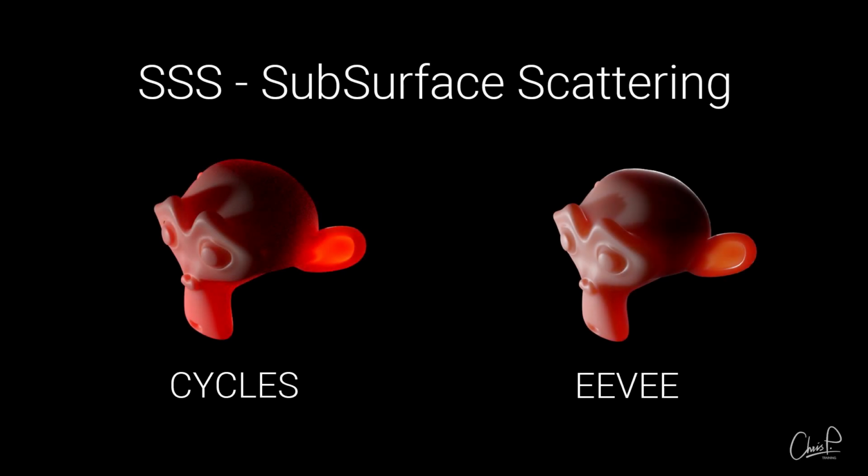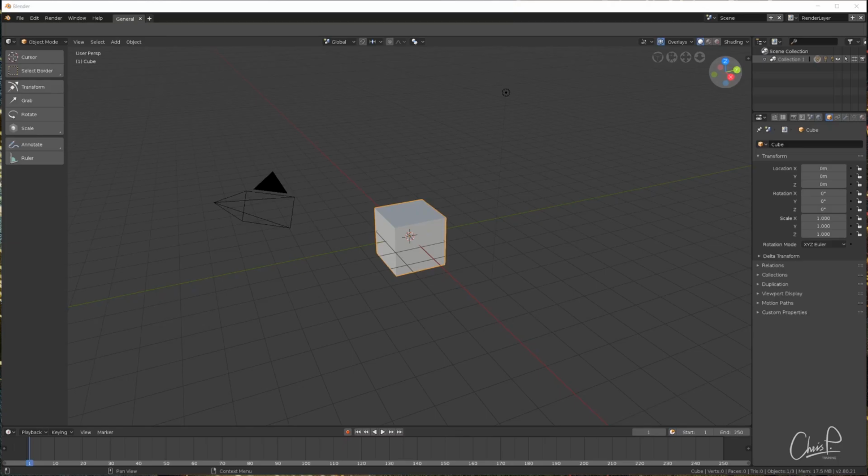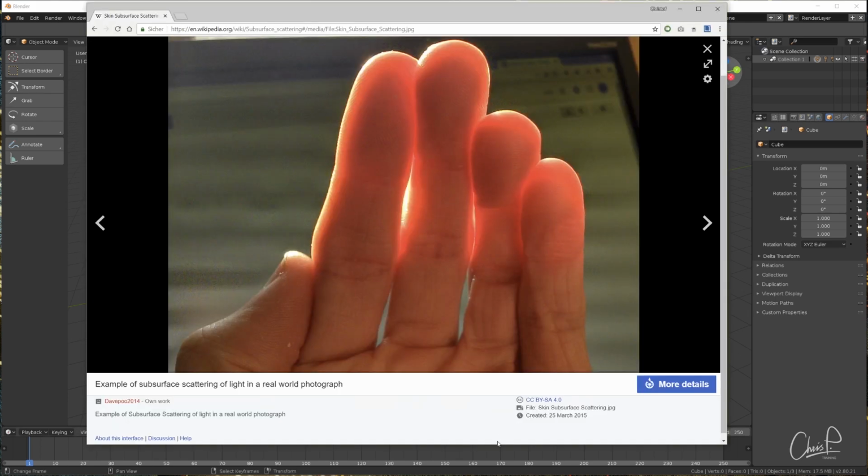Hello, in this video, we're taking a look at subsurface scattering in Blender EEVEE versus Cycles. So first of all, what is subsurface scattering? You have probably seen an image like this before, where light seems to be traveling through the fingers, through skin. You can also observe this in other natural materials like fruits and plants.